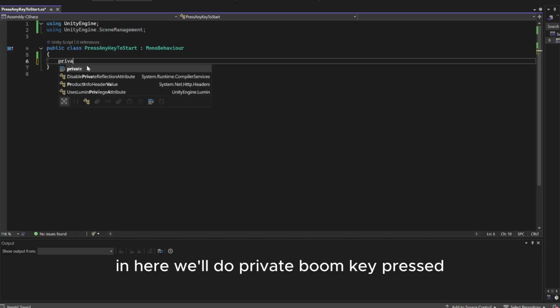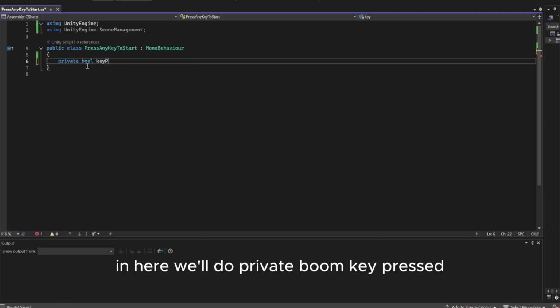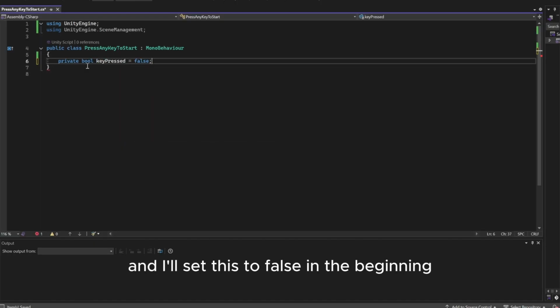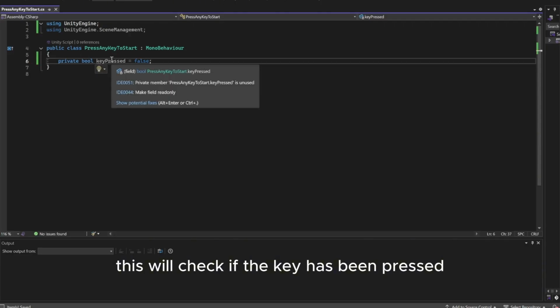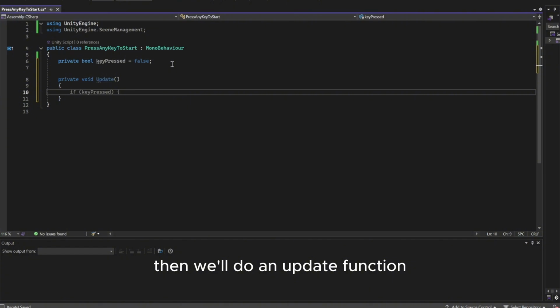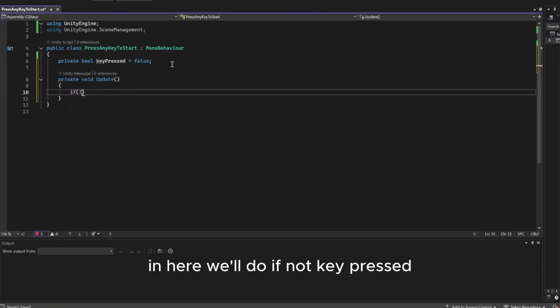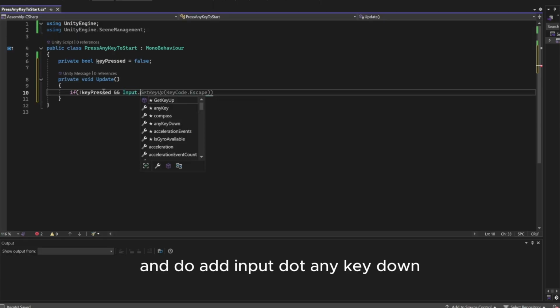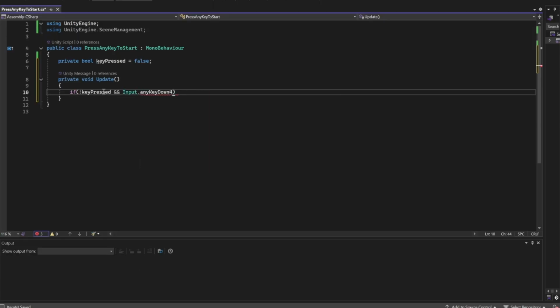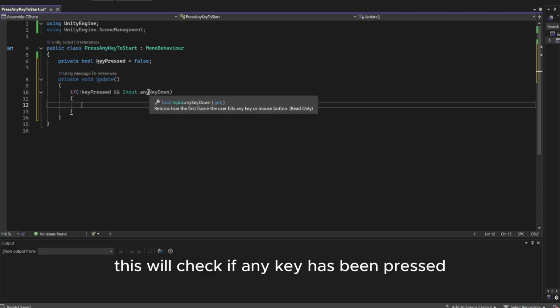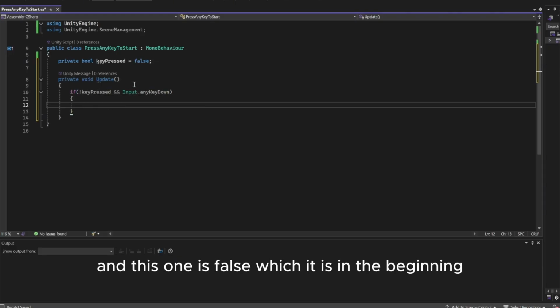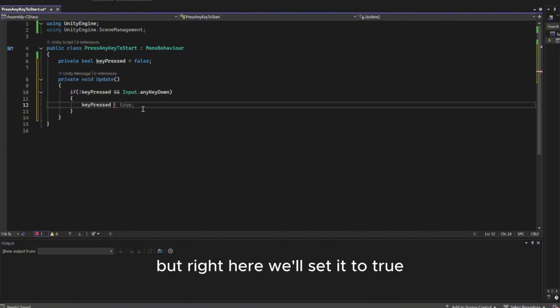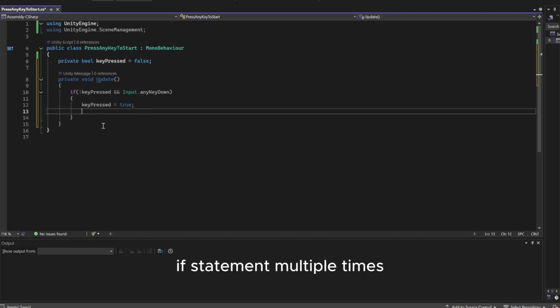In here, we'll do private bool keyPressed, and I'll set this to false in the beginning. This will check if the key has been pressed. Then we'll do an update function. In here, we'll do if not keyPressed, so we add the exclamation mark, and Input.anyKeyDown. This will check if any key has been pressed, and this one is false, which it is in the beginning. But right here, we'll set it to true. This will make sure that we don't get into this if statement multiple times.